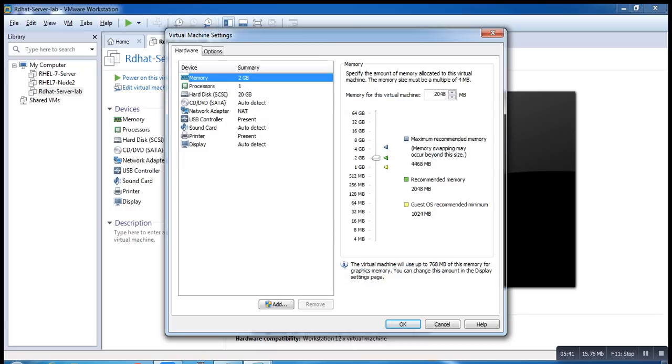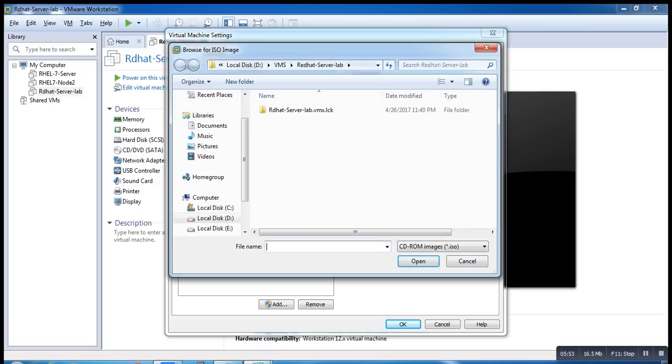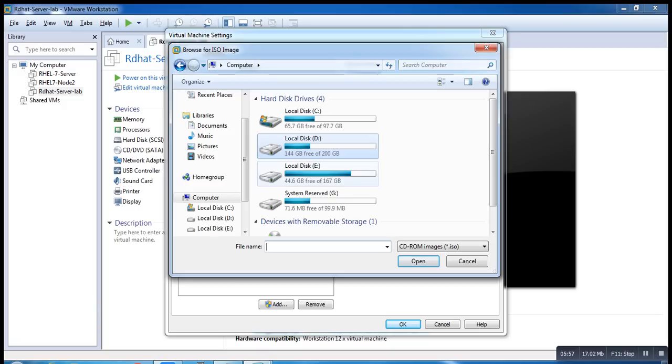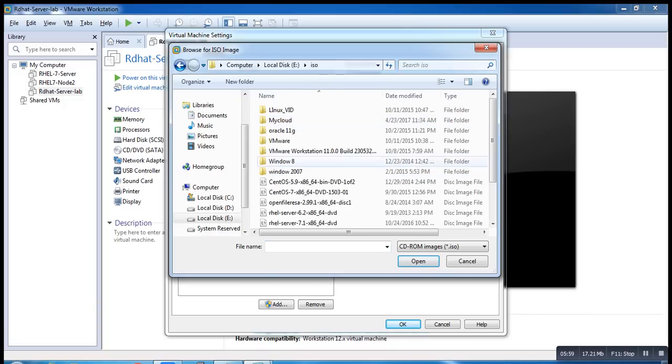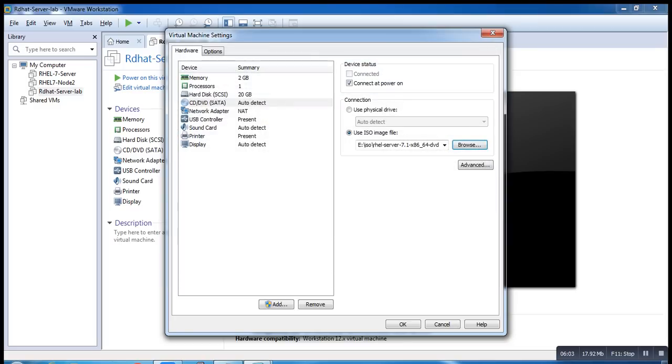So I'm going to add a CD-ROM, click on CD. By default it reads from the local CD-ROM, but we don't have one, so we're going to use the ISO. My ISO is in D, and there is E, I believe. There's the ISO, there's 7.1, click. Okay, and then power on the virtual machine.